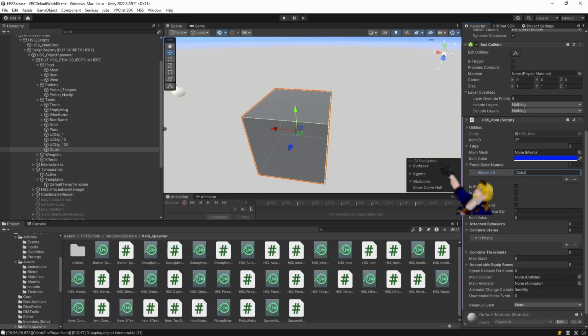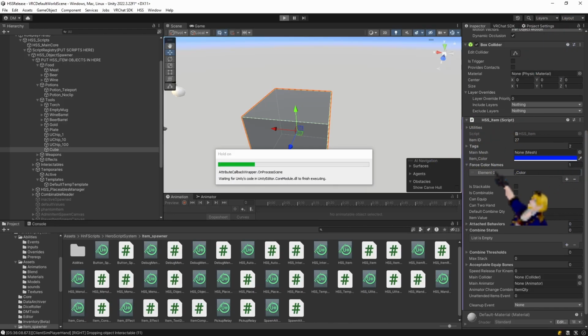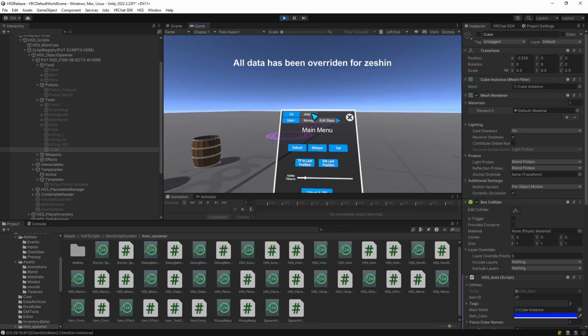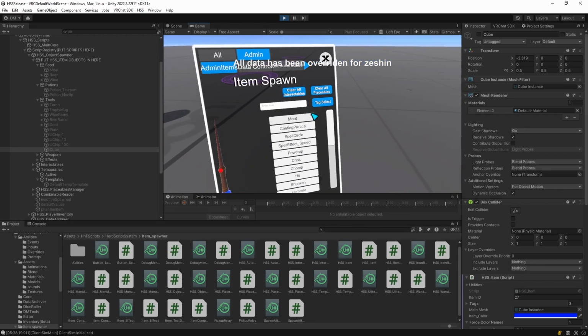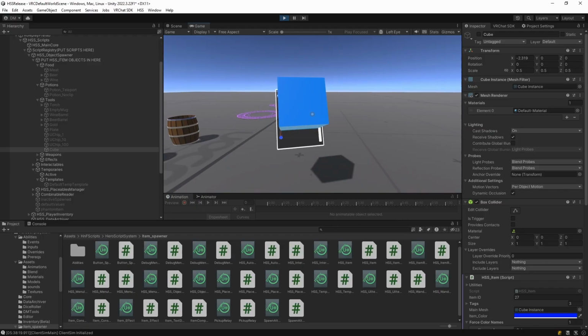By setting the force color names and the item color, when it initially spawns, it's going to set it to this color. You could also utilize this in other ways to change its color to have multiple different versions of that cube in different colors, which when we go in and find the cube and spawn it, you'll see now it's blue.